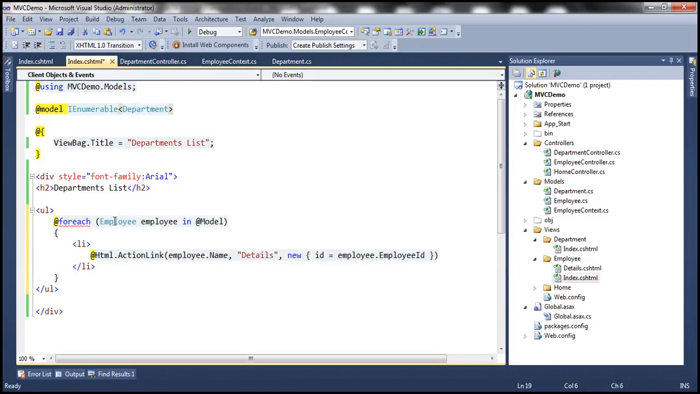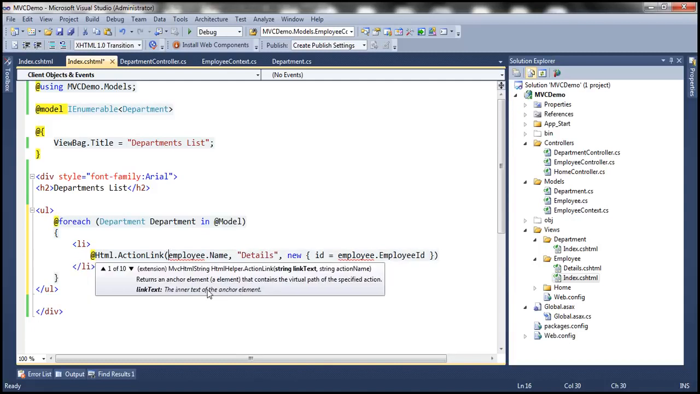Because this view is going to receive a list of departments, for each department, let's call the object department in Model. What is our model? It's a list of departments. So we are looping through each department. If you remember the ActionLink, you need to specify the link text and the action name, and then any route values, any parameters, if at all that method has got some parameters.